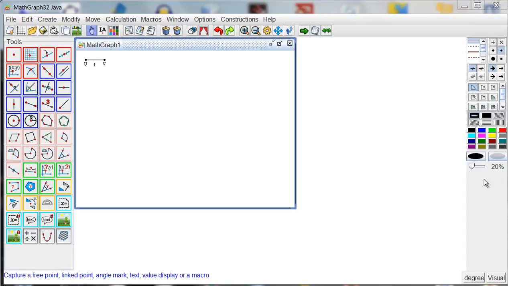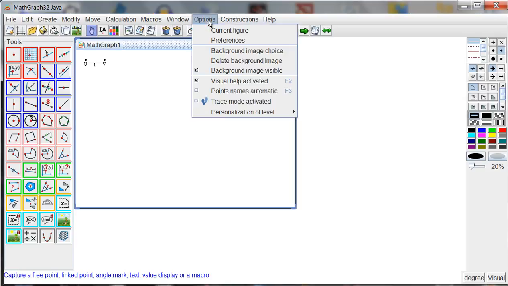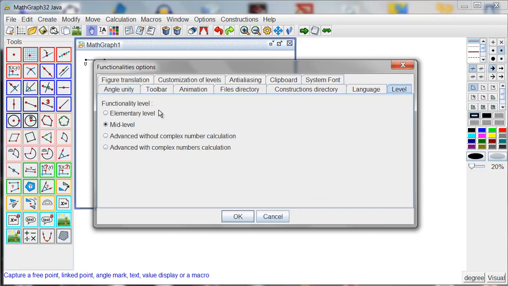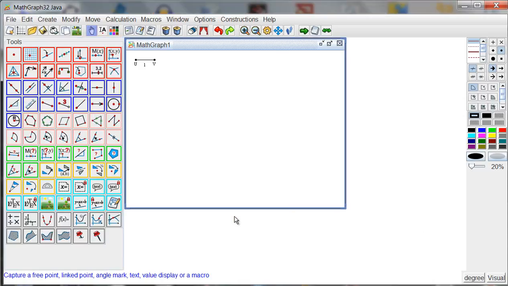In this second tutorial video, I will show you how to work in frames, graph function curves, and some other features. First of all, let us change the level of use of the software with this menu item, Option, Preferences, Level, Advanced without complex number calculation. Okay. Now we can create a figure with a frame with this tool.